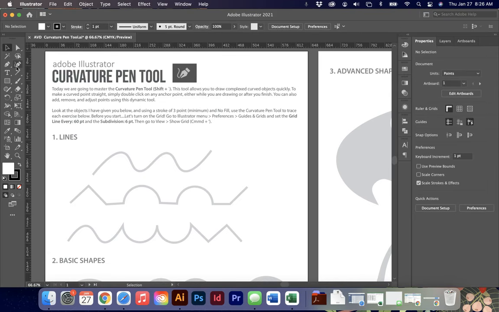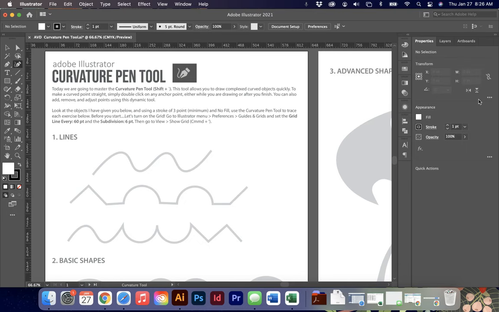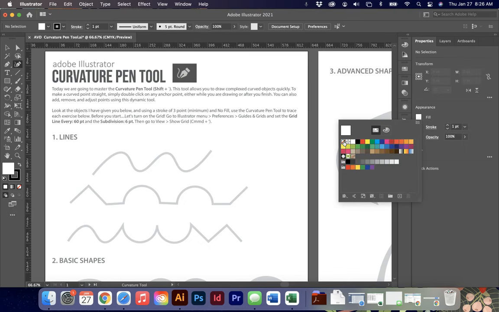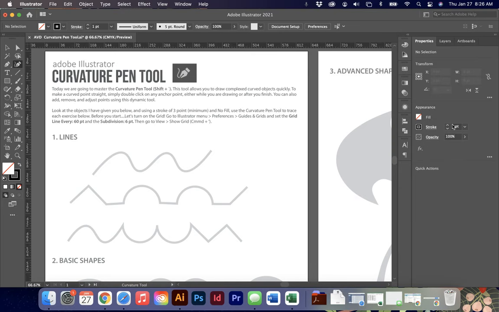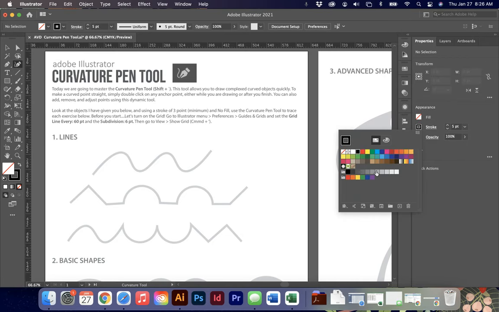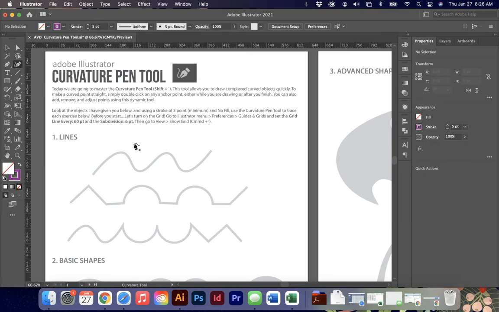So before we do anything, I'm going to turn on my curvature pen tool, and my properties panel is going to change. I'm going to turn my fill off so that I can see what's underneath it. And I'm going to turn my stroke up to at least a 3. I'm going to turn mine up to a 5, and I'm going to change it to something more fun. We'll go with this kind of pinky purple today so that you can see me a little bit better.